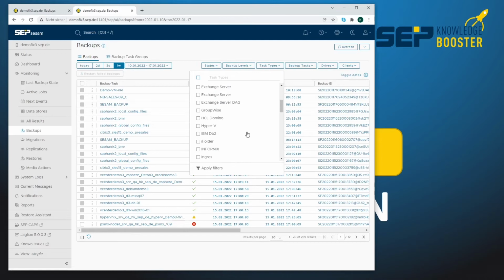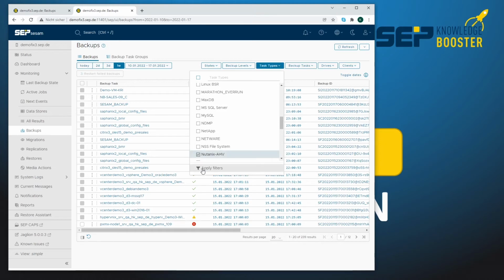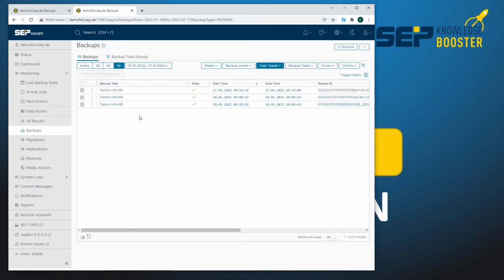We are only interested in Nutanix AHV backups. Therefore, we will select this one, apply the filter, and now you see all the backups of Nutanix AHV from the last week. We have one backup over here.